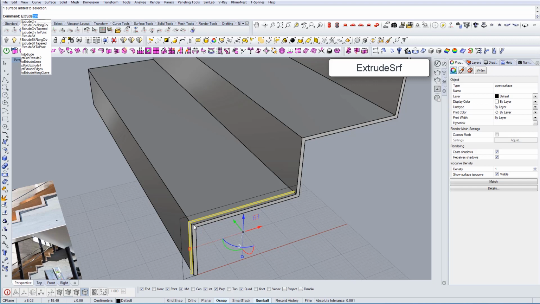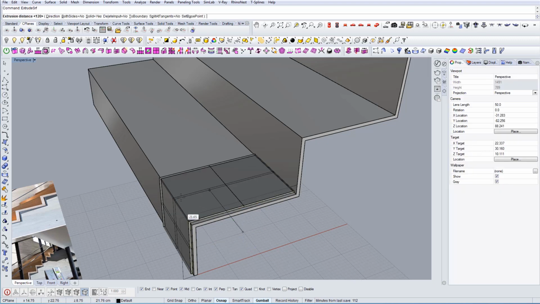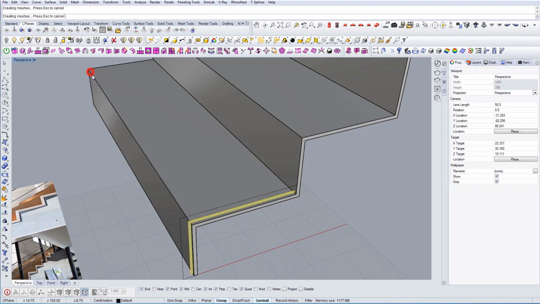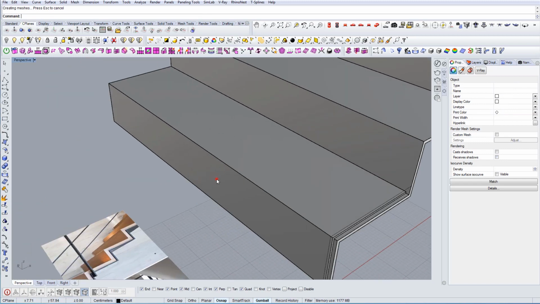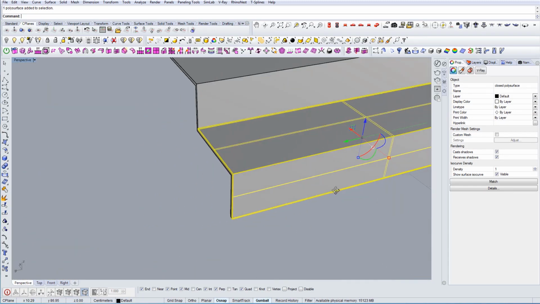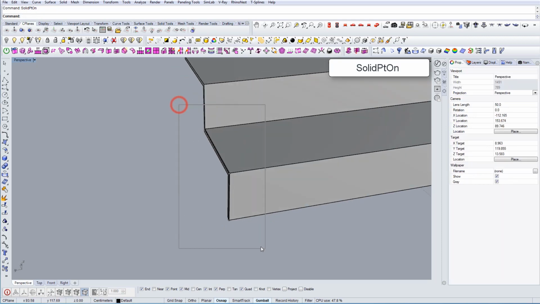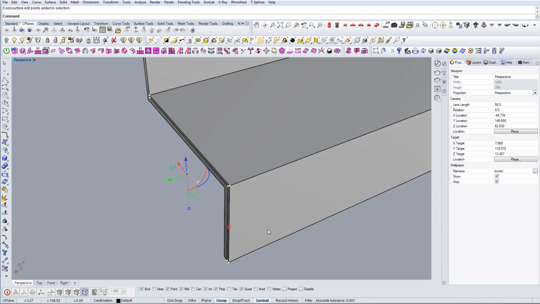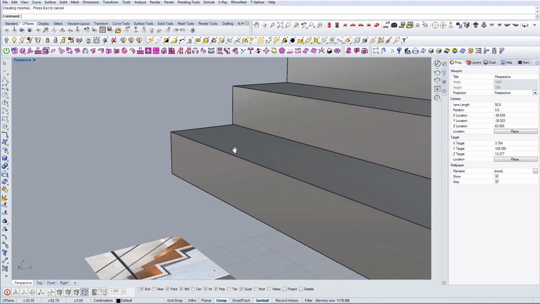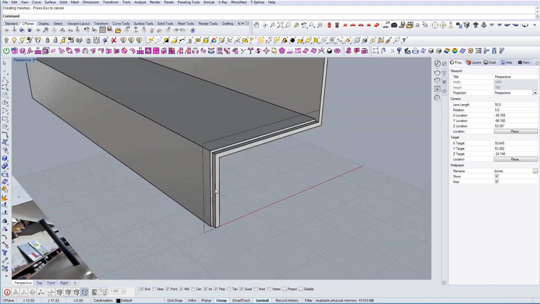I'm gonna go until there. I'm also going to use now solid points on command to move the 3D points of this poly surface. I'm gonna move it back also -1 to have the same structure as here. Now let's start with this one.